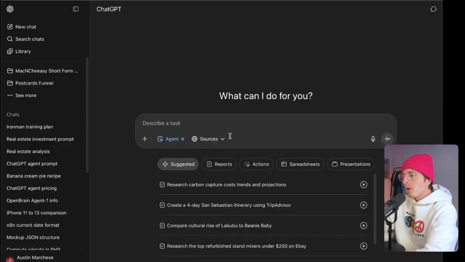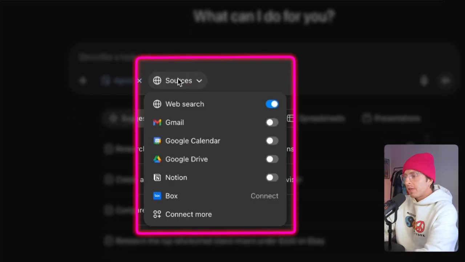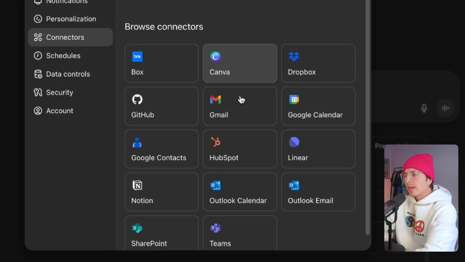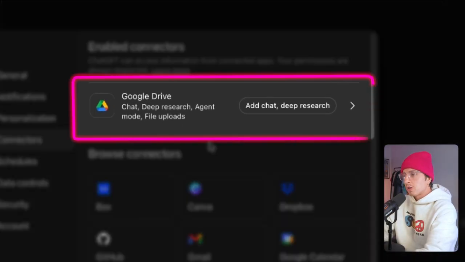Next, you can connect data sources to ChatGPT Agent to help improve the output. Once you're in agent mode, if you look to the right, you'll see sources. There you can select specific sources you want it to look through. And if you select connect more, you can see all the connections you can actually make. In this case, you'll see that Google Drive is already connected for me.